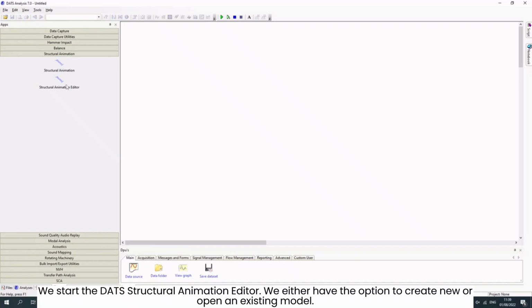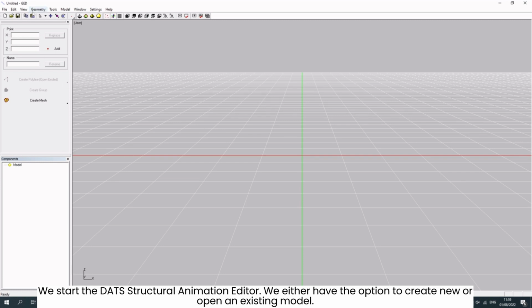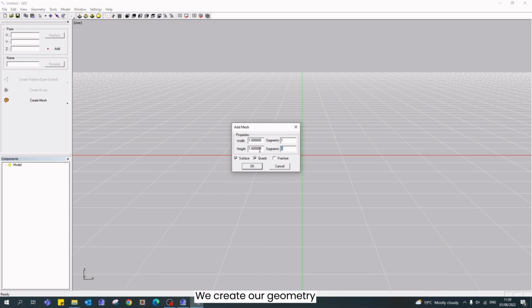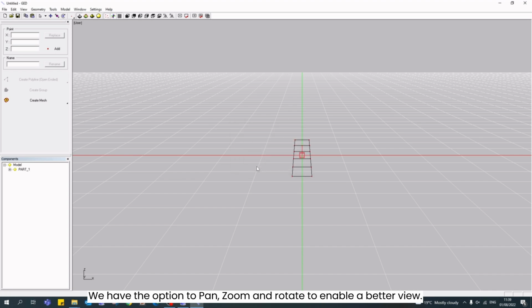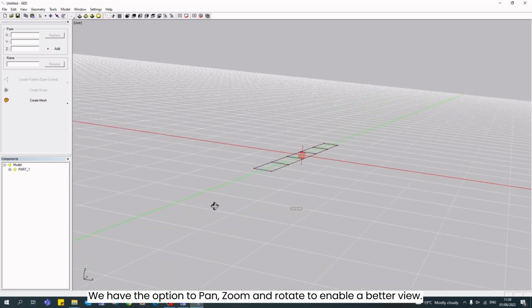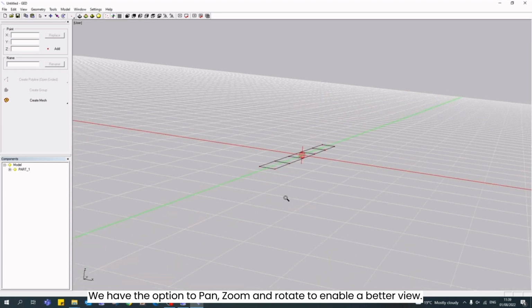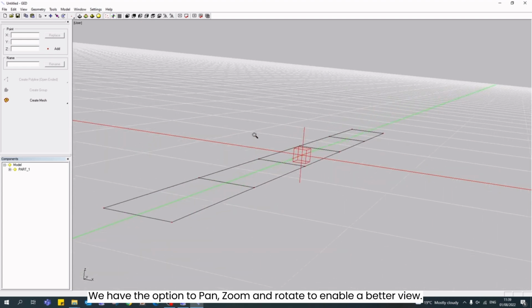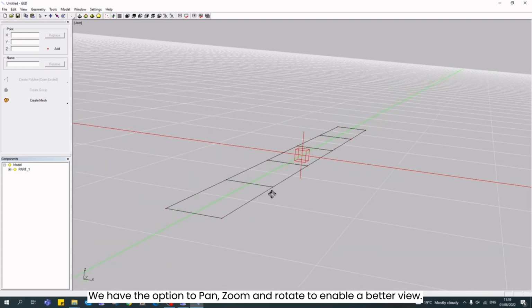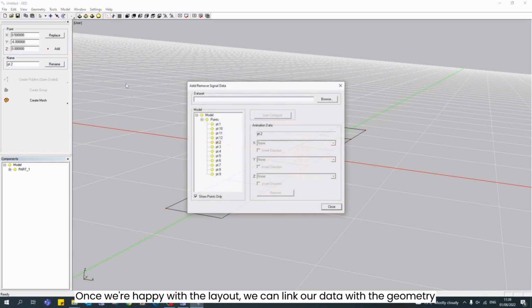We start the DATS structural animation editor. We either have the option to create new or open an existing model. We create our geometry. We have the option to pan, zoom and rotate to enable a better view. Once we're happy with the layout, we can link our data with the geometry.